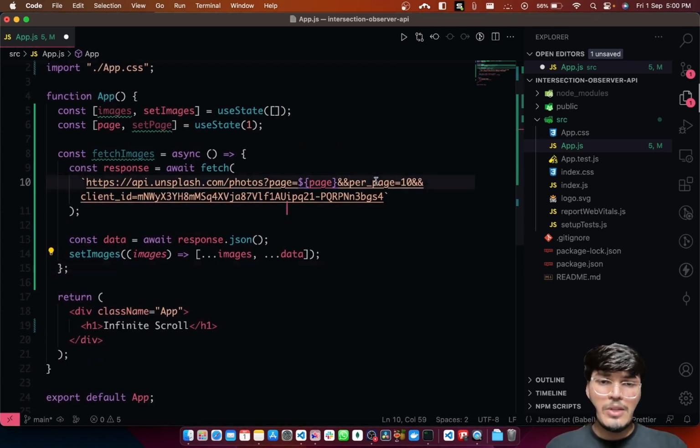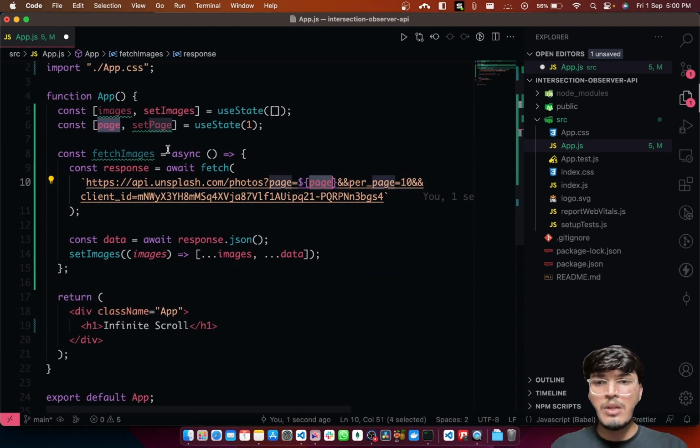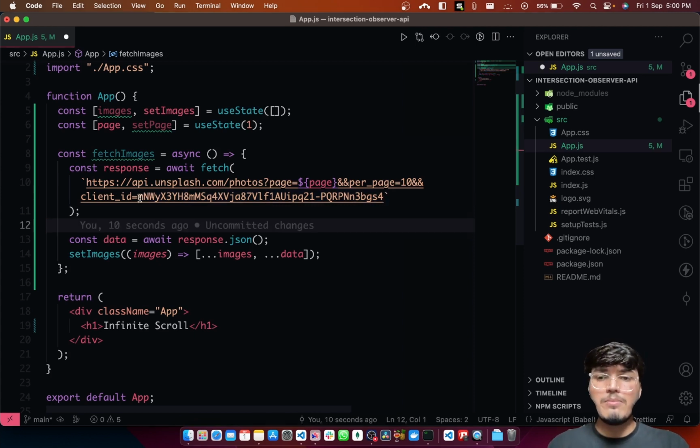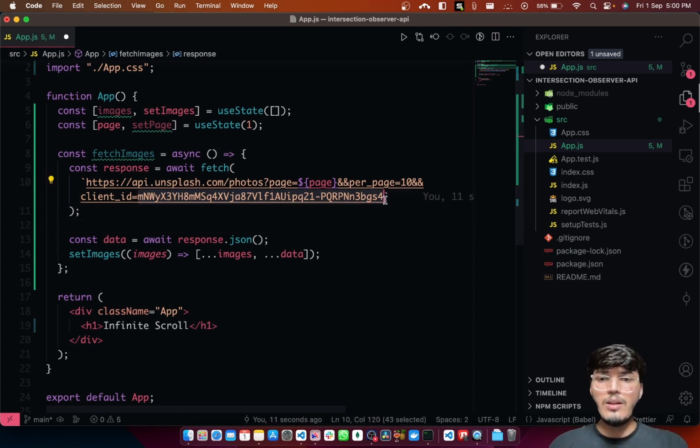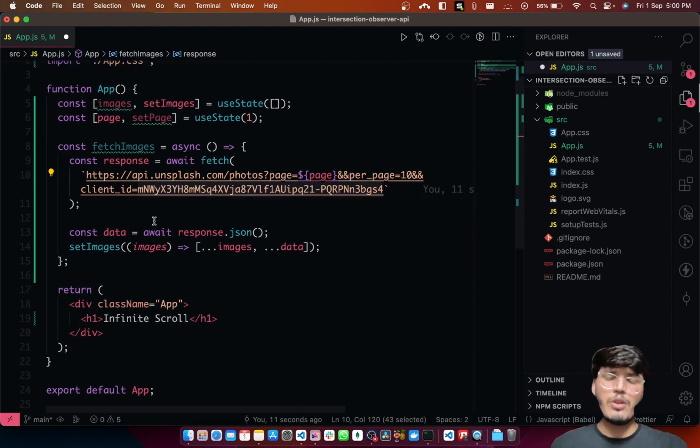This is our fetchImages function. We have specified 10 images per page in this particular API, the page number is dynamically being passed, and this is the client ID associated with my Unsplash account. In ideal cases, this would probably be stored in an .env file, but for demo purposes I have directly hard coded it in the function itself. For better practice, you can create a .env file and keep this API key over there.